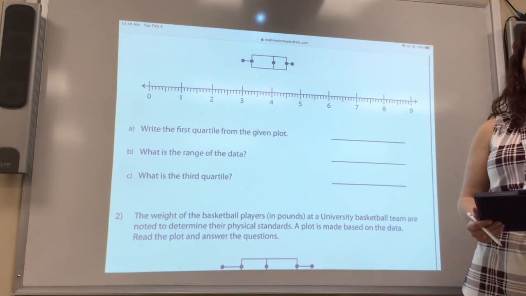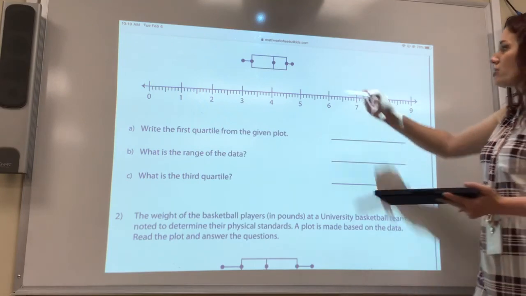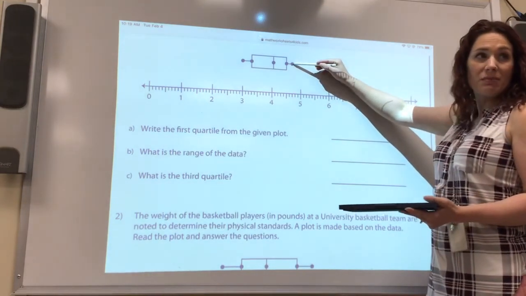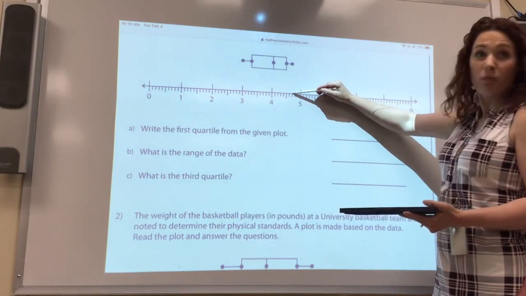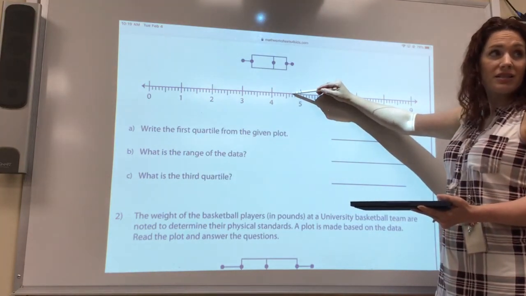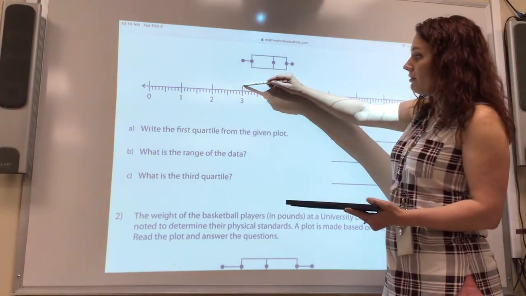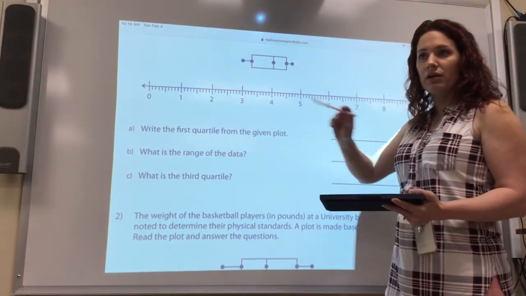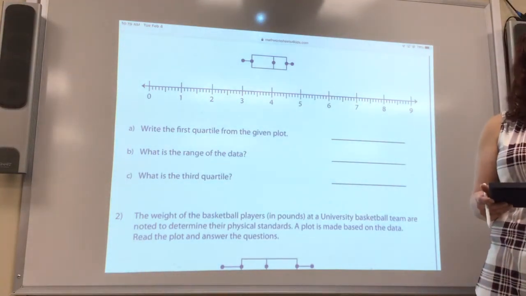Do you guys remember how to find range? It's the greatest minus the least. So the greatest is this maximum, the right side of the whisker. So it's at, what is that, 4.7? Yeah. That's the greatest, so we would do 4.7 minus 3. What's 4.7 minus 3? 1.7. 1.7 would be the range. So you can find measures of central tendency as well.